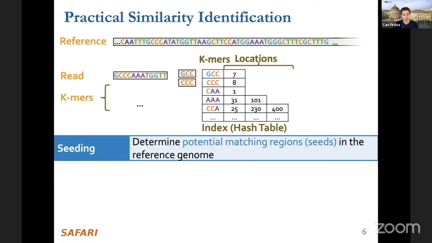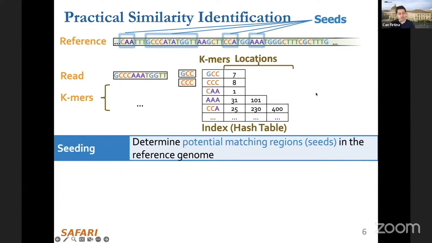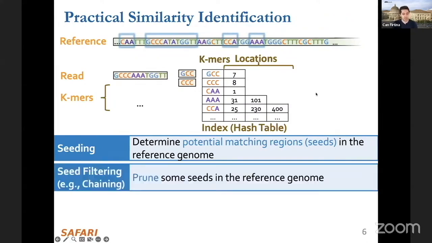So such a query can tell us where these particular k-mers exist in the reference genome, so that we can focus on these regions to continue our sequence similarity search, rather than going over the entire reference genome. So now we have reduced our search space from the entire reference genome to these particular regions that we call seeds, that we find after matching the k-mers.